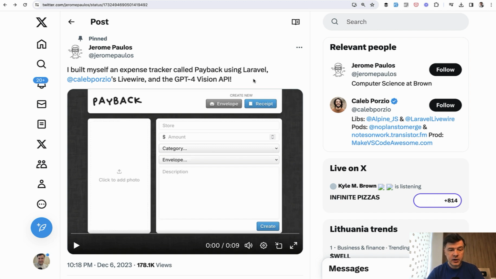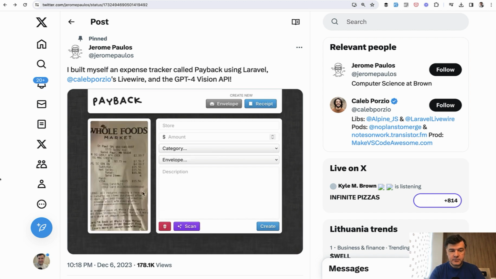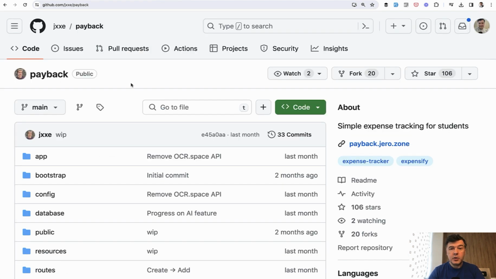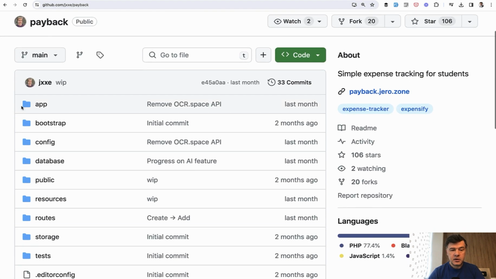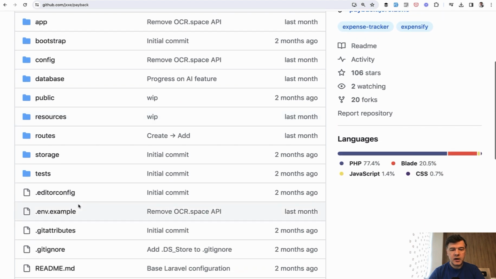First, let's take a look at the actual video, 9 seconds on Twitter, how it worked for Jerome. So he uploaded his receipt and received the total amount and category automatically. Scan, and this is the result. Cool, isn't it? And the repository is free, public on GitHub. This is Laravel project. That's why I'm shooting this video.